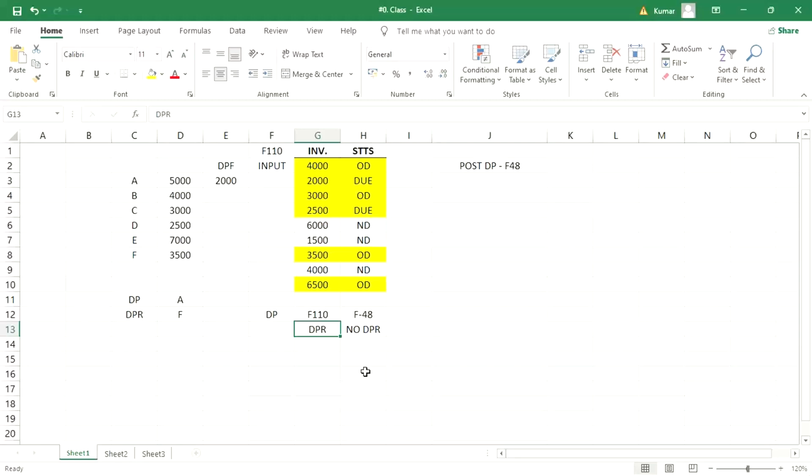There must be certain input. This is how the system will come to know that, okay, for this vendor I have to post a down payment. So first of all, a down payment request must be created. Then only the down payment is going to be posted by the system. That is the difference. Now I'll tell you guys, there is a logic behind this.